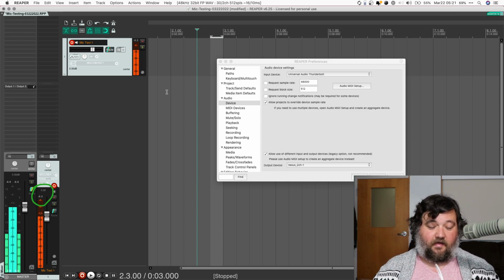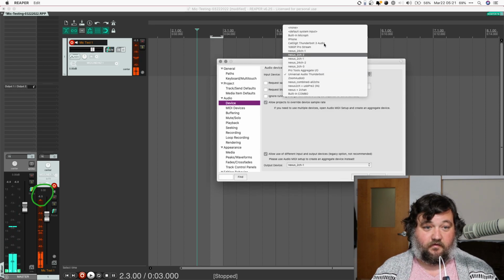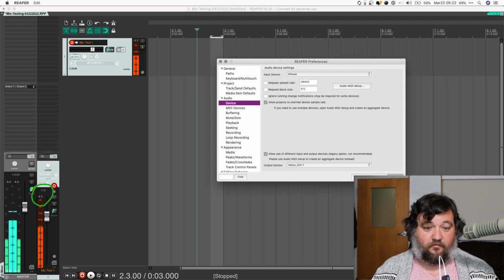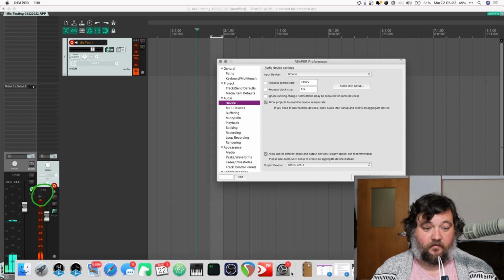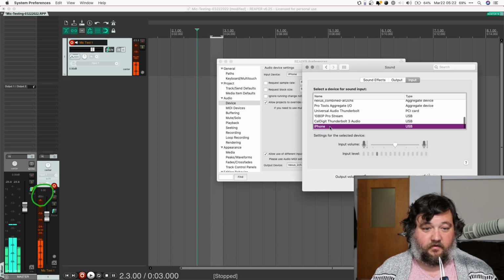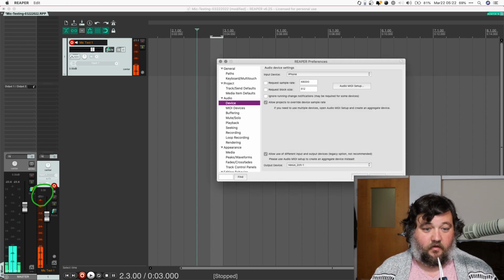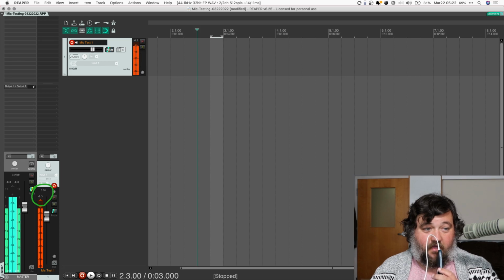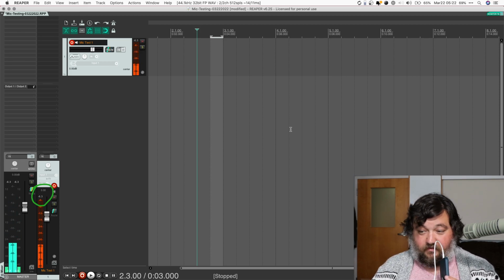However, for the moment, I'm going to actually use this iPhone thing just so we can be using a similar microphone, hopefully. And I do not believe that for iPhone input, I have the ability to change the input, so that's fine. Great. Okay. Let's talk about recording now.